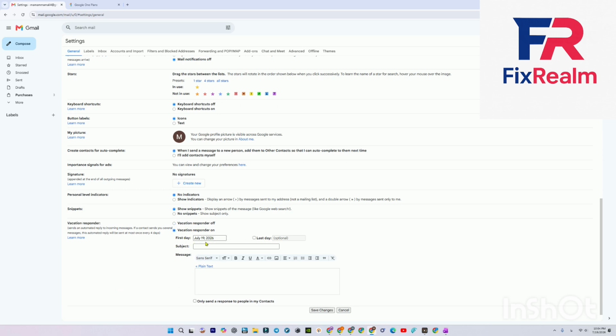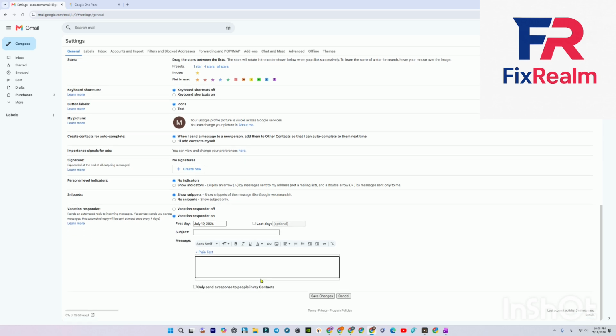Set the date. Set the time frame for when to reply to users and write your message here. For instance, say I am on vacation and cannot reply. Hit Save Changes to send replies automatically.